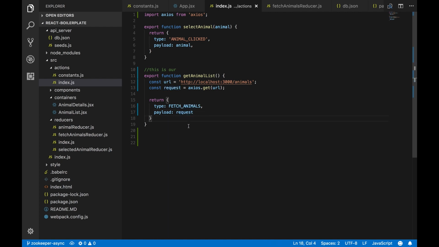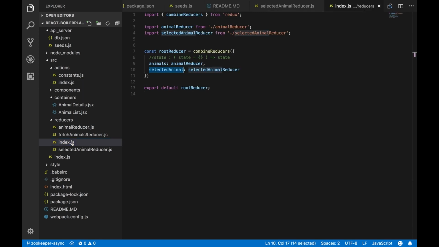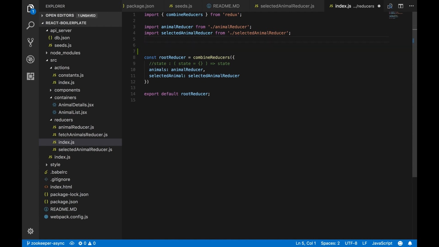So what we did is this. And now what we need to do is, for sure, not to forget it like the last time we forgot it. We need to import this and provide it to the root reducer. To do so, we need to import our fetch animals reducer, animals is plural, fetch animals reducer. That should be correct.